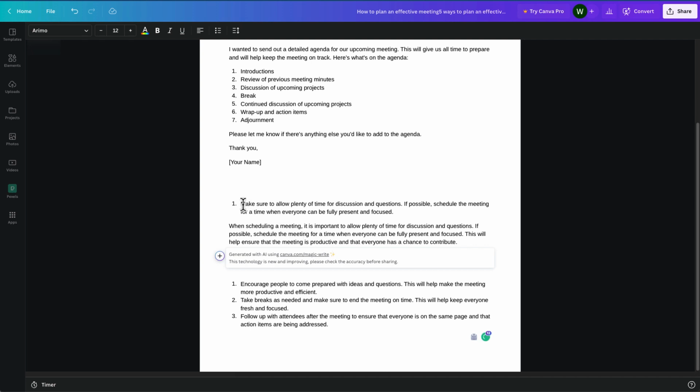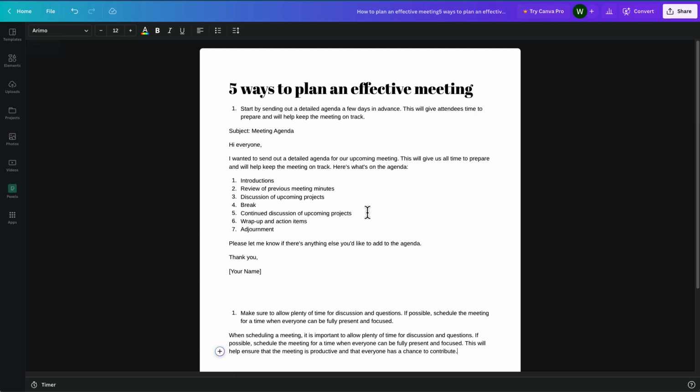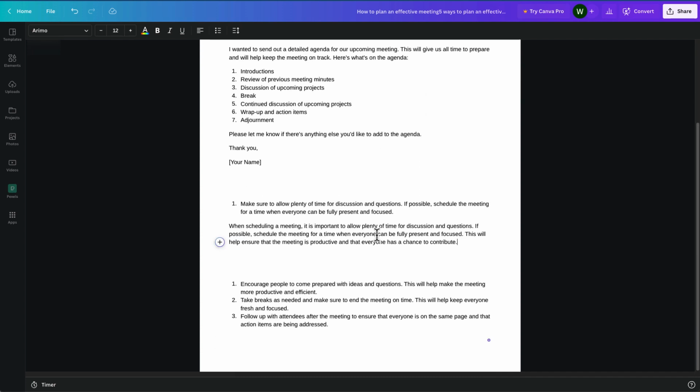If we use this one: make sure you allow plenty of time for discussions and questions. If possible, schedule the meeting for a time when everyone can be fully present and focused. This is the paragraph that comes along. When scheduling a meeting, it is important to allow plenty of time for discussions and questions. Okay, this is almost exactly the same, just expanding a little on the words. That is interesting. Not the best output from Canva, but I think this is just in beta mode, so you might need to play around or wait until it's more mature.